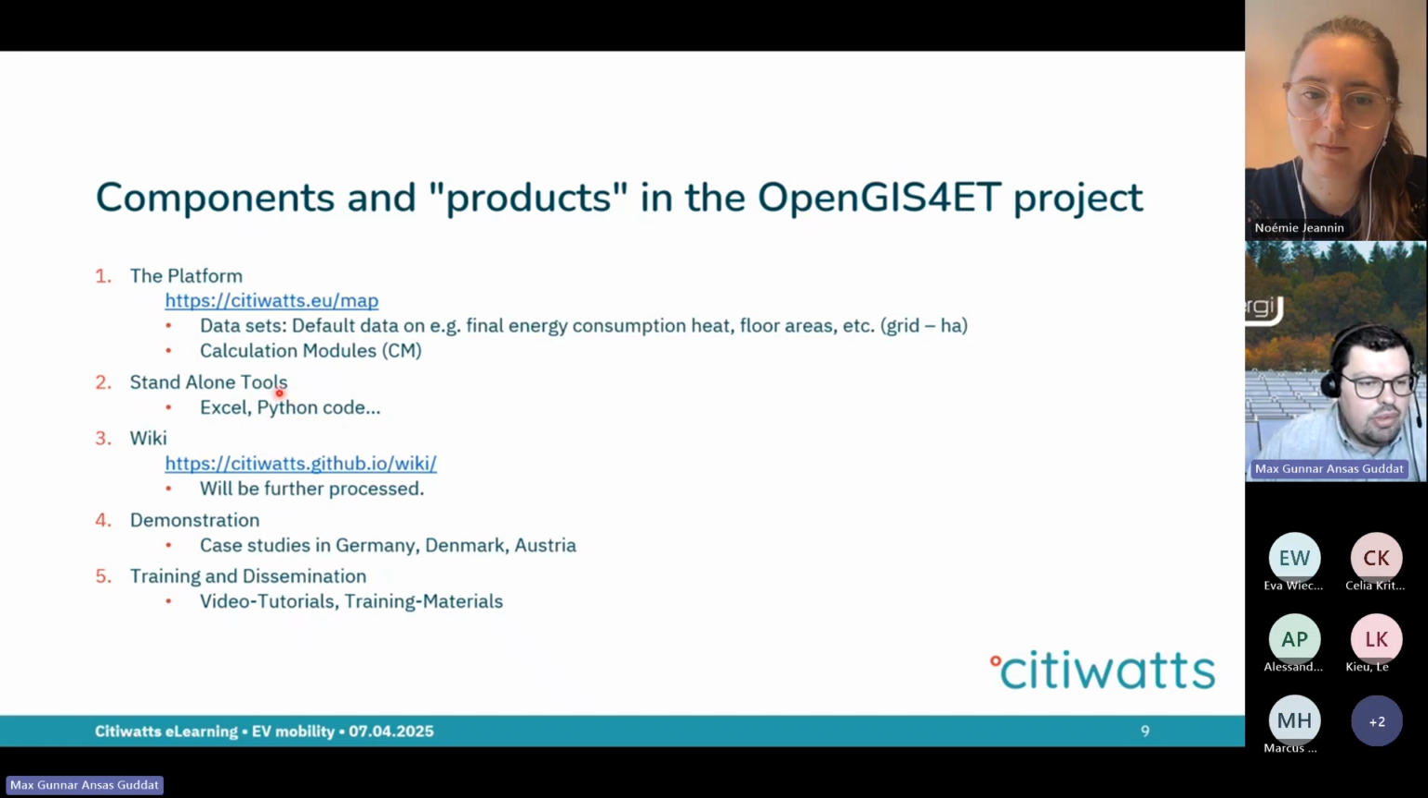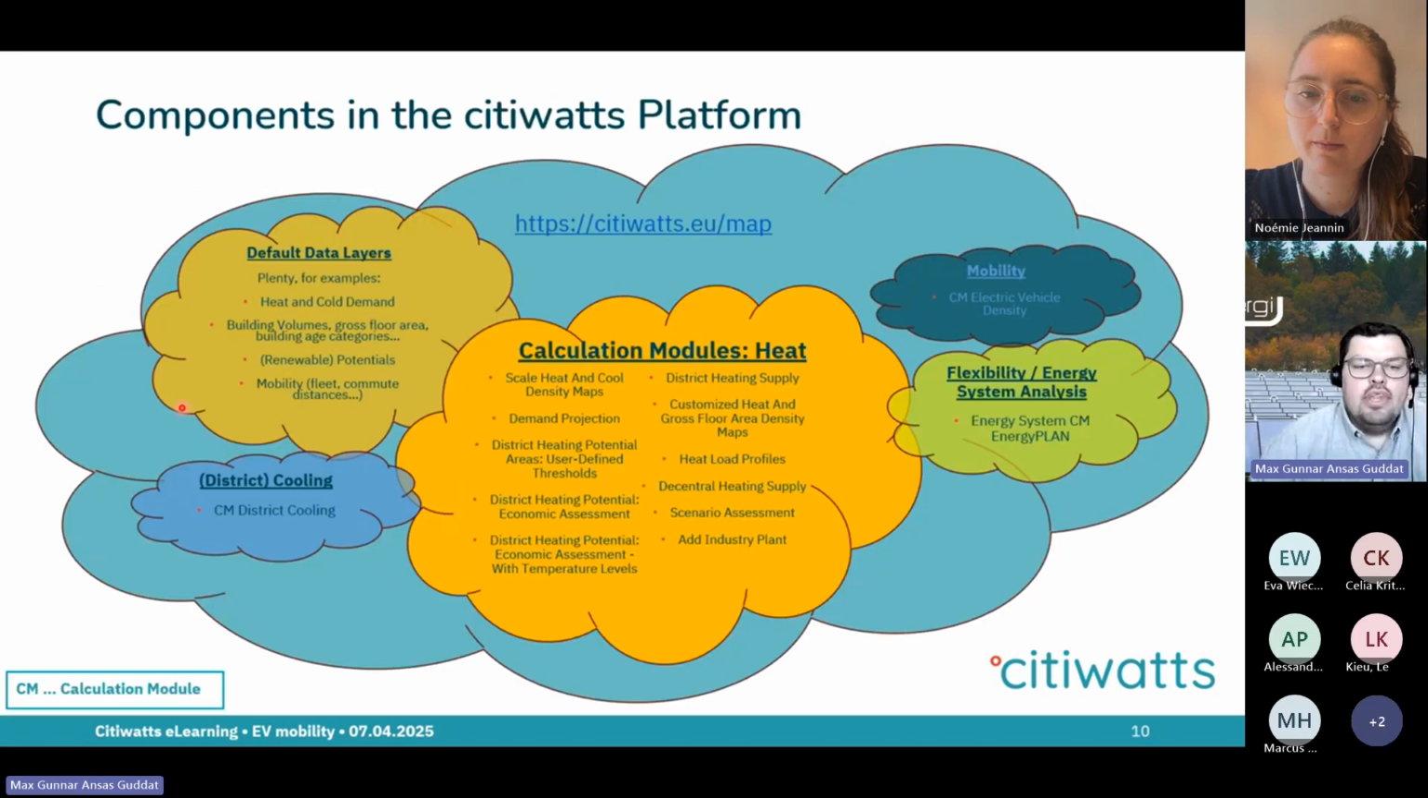Yeah, that's one option, but we have also developed some Excel tools on the side to basically take those calculation modules in the tool and frame them, you could say. We're going to present one of those approaches today also. Then there's the wiki to document it all, and then we have the demonstration, training and dissemination activities, and this e-learning session is obviously a part of that.